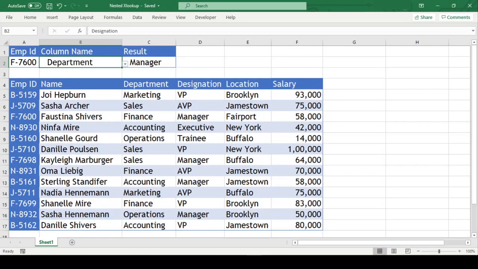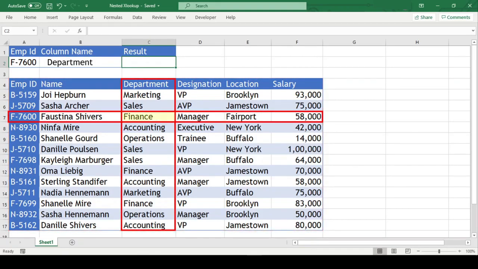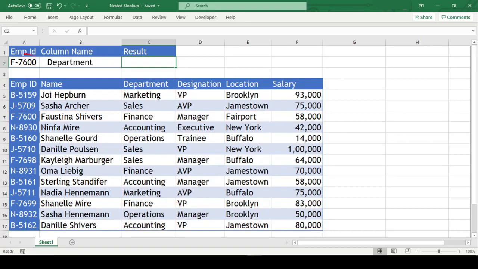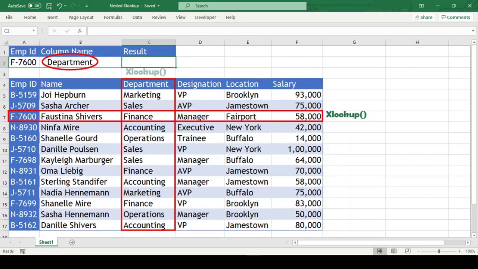So let's start. We have a table here and our objective is to get the value where the row with the specified employee ID and the column with the specified column name intersects. Both our employee ID and column name are variable, and our value should change when either of the input data is changed. First, we will get the entire row where employee ID is F7600, and then we will get the entire column where column header is department, both with the help of Xlookup, and then combine them together to get the desired value.